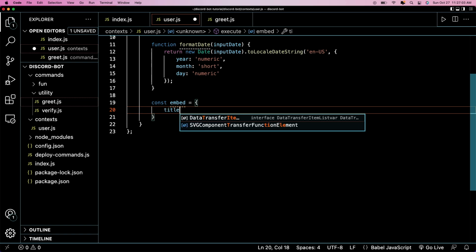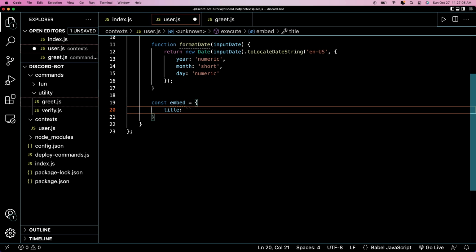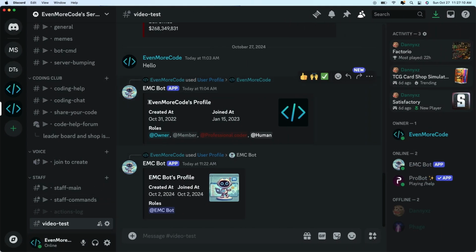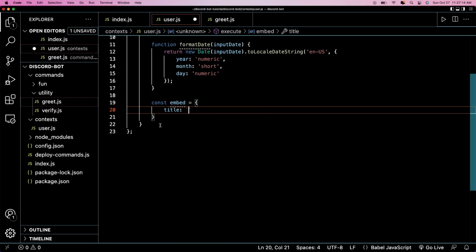So I'm going to say title. Let's do a string. This is going to be what we have here, right? I just want to say their name, apostrophe s, profile. Pretty simple. So we're just going to say their name. In Discord, people can have many names. They can have their nickname, they can have their global name, and they can have their username.